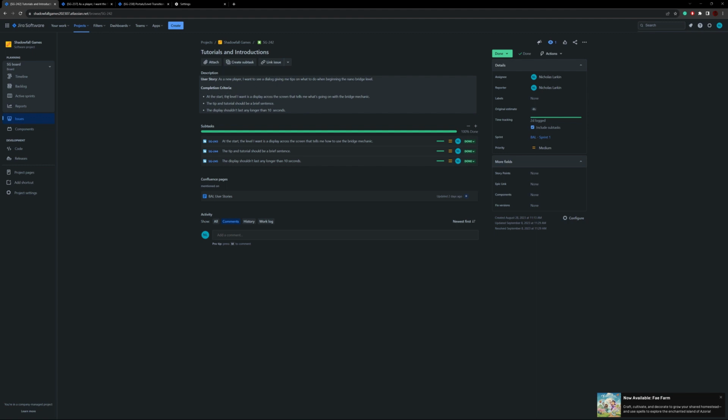And for the completion criteria, at the start, the level I want is a display across the screen that tells me what's going on with the bridge mechanic. And for the next one, the tip and tutorial should be a brief sentence. The display shouldn't last any longer than 10 seconds.